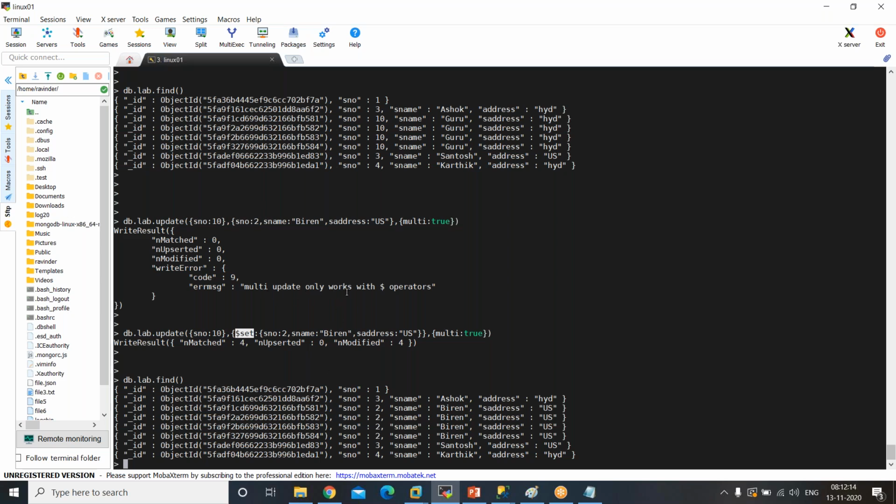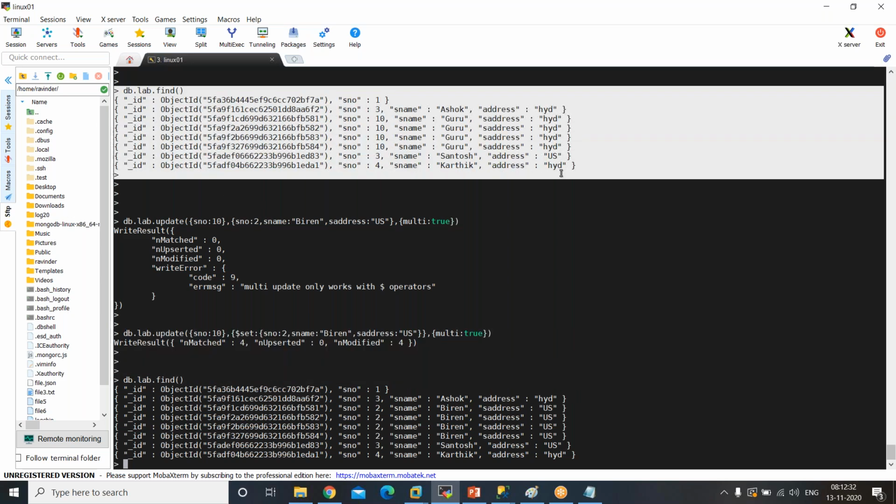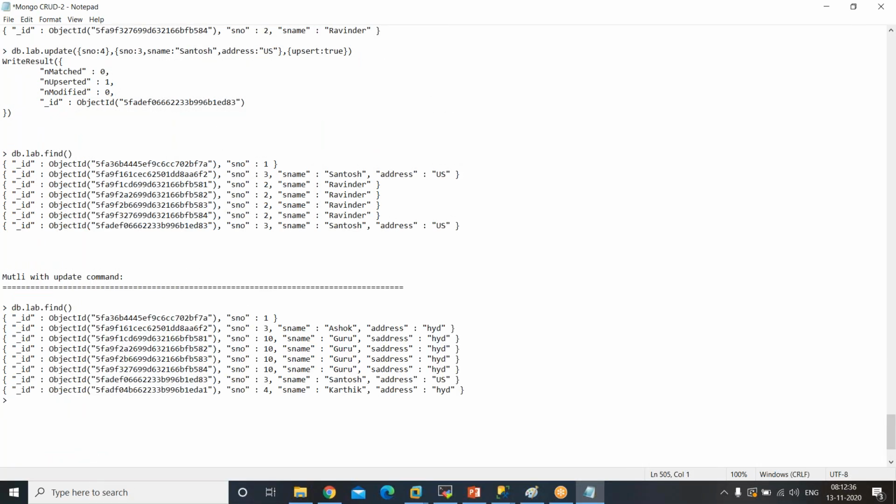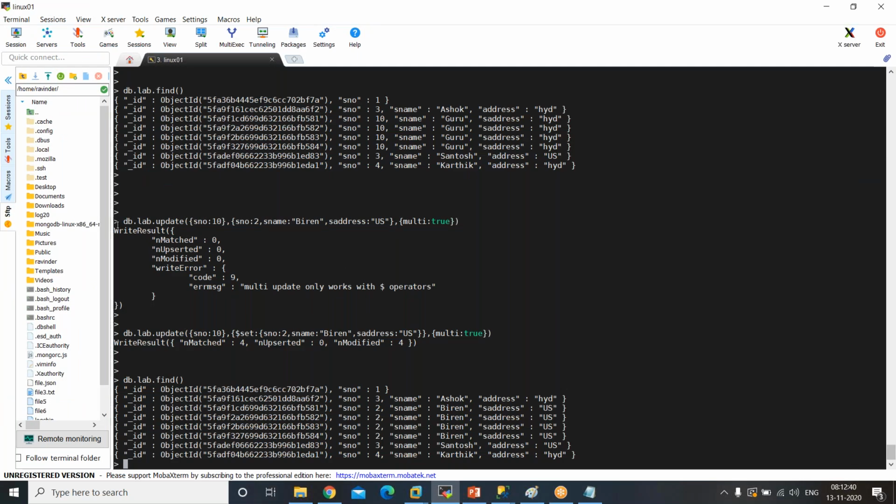Multi update only works with a dollar operator. Dollar means it comes with set only. Set or unset. You can unset all of those documents or set all of those documents wherever it occurs. I'll keep this data. Before is this. That's all about multi.